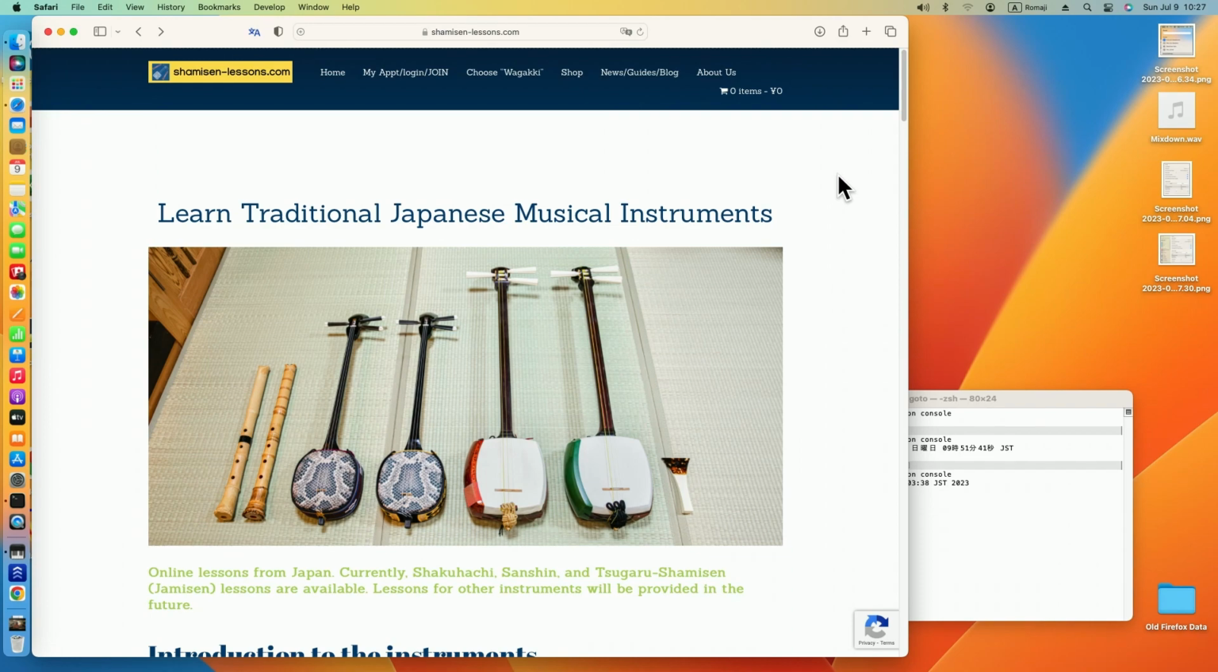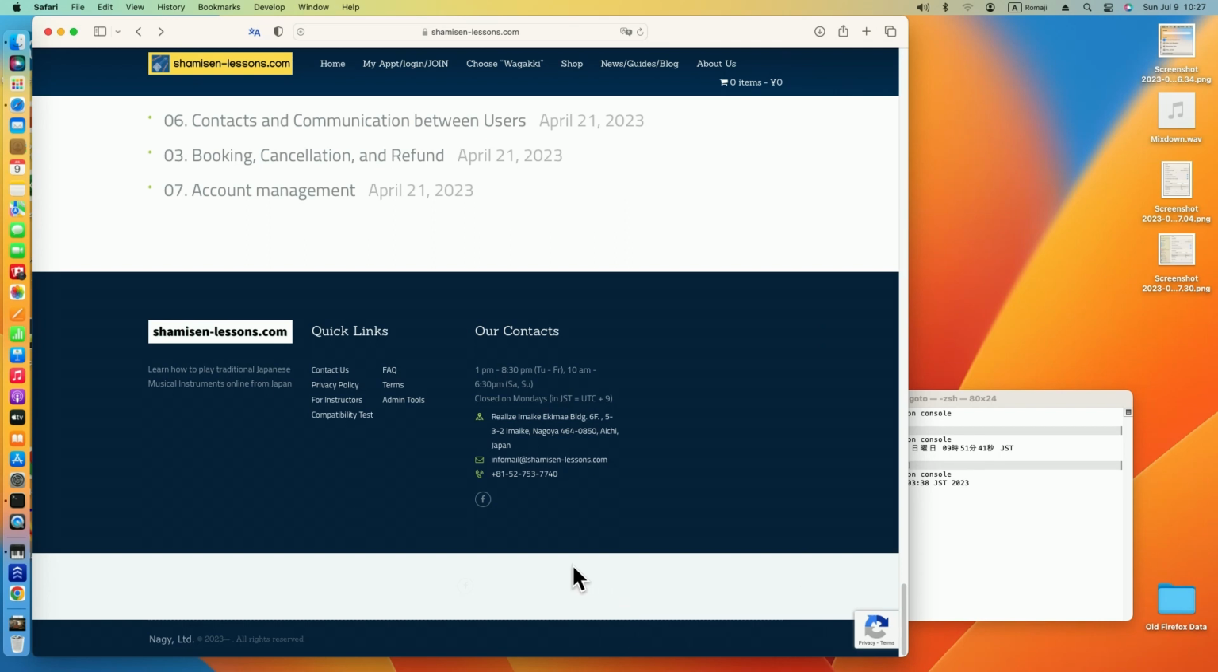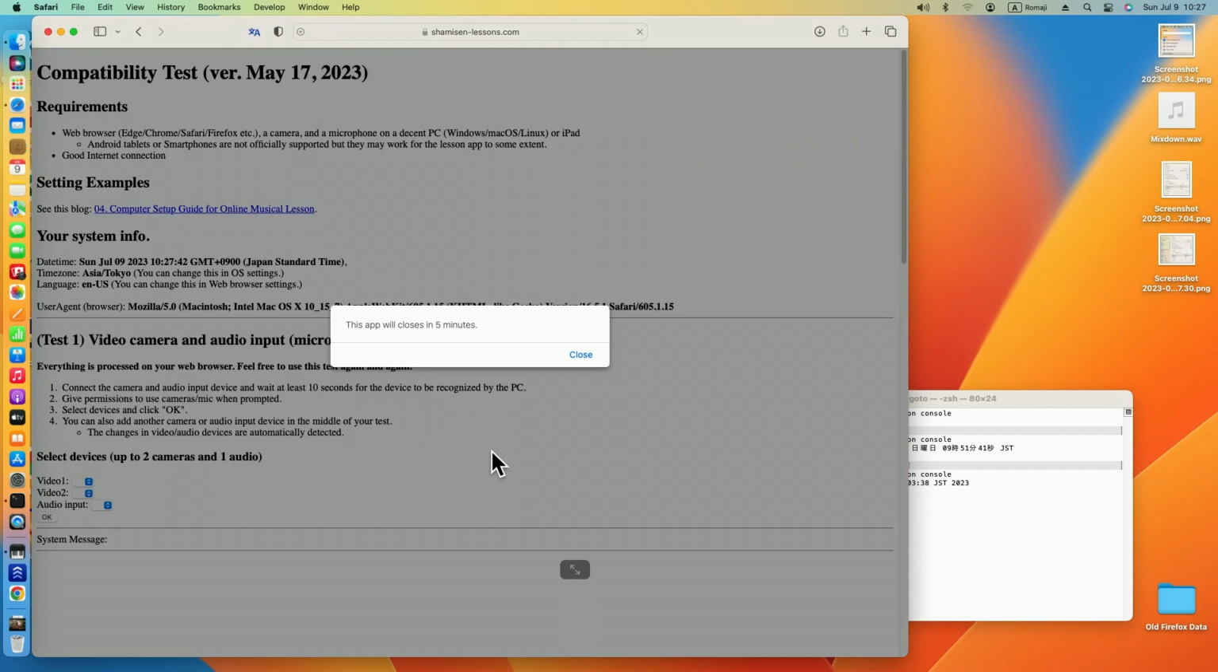Today I will introduce the compatibility test. Just scroll all the way down and select compatibility test. Note that you don't have to log in to use this function. Now I'm using a Mac Mini, and the input device and output device selection process is different between Apple PCs and Windows, so I will make another video for Windows.